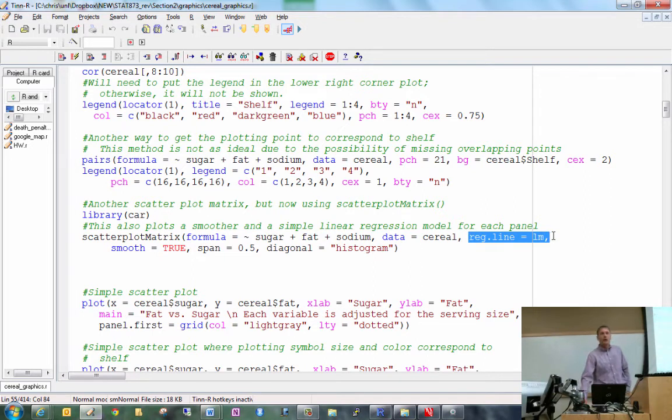reg.line stands for regression line. Do you want a regression line plotted for every pairwise combination? LM stands for linear model, so it's a simple linear regression line. Then we have smooth equal true. Does anyone know what that means? Any ideas? Anybody heard of a smoother before?